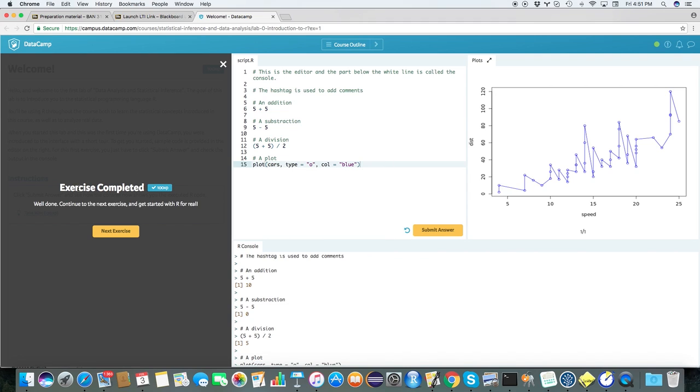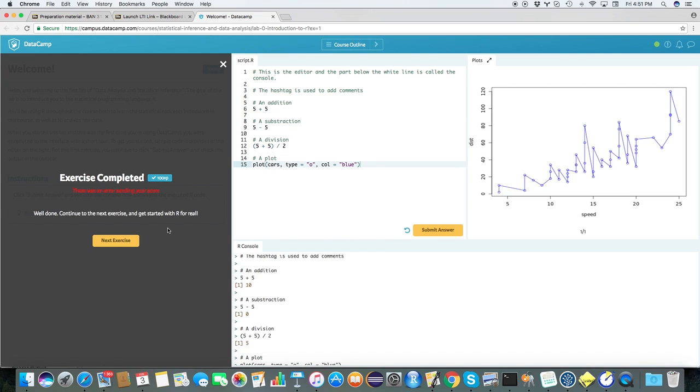Okay, and there it tells us we've completed this exercise, we got 100 experience points, and it asks us to carry on with the next exercise. Just ignore that message that says there was an error sending your score. I don't know why it does that. Okay, so that's just the introduction.